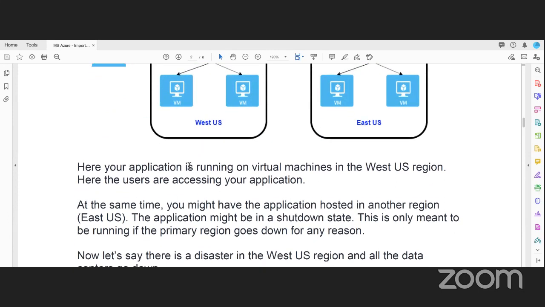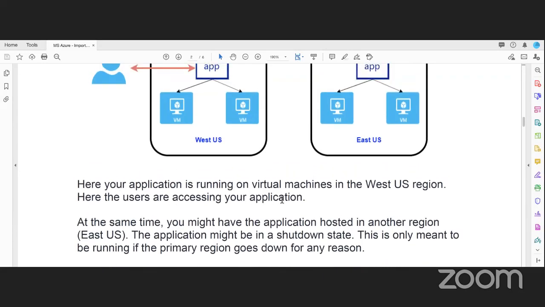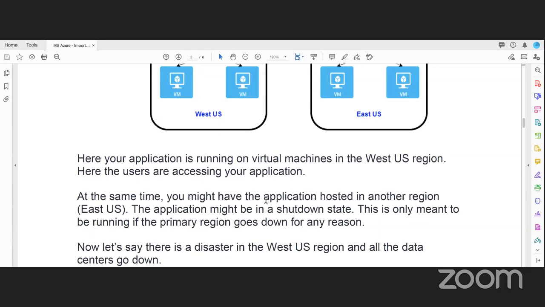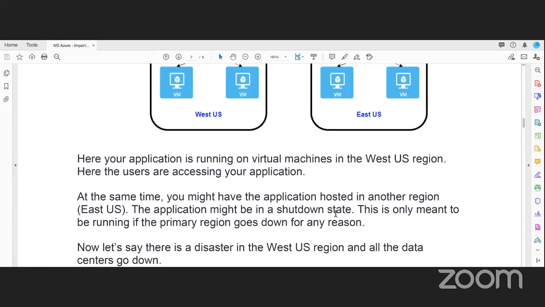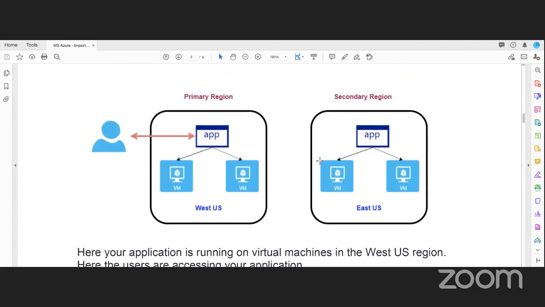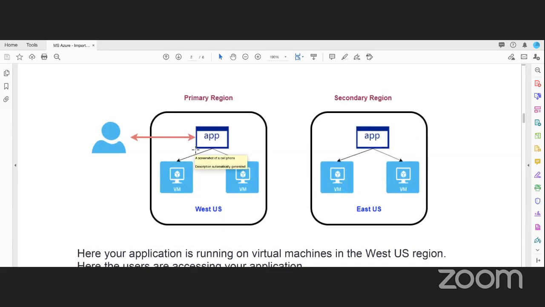Okay, so here your application is running on virtual machines in the West US region. Here the users are accessing your application. At the same time, you might have the application hosted in another region, East US. The application might be in a shutdown state. So this one is on standby. This one is not operating. It's just here in case this one falls down. Because a complete region is a lot of space. It's a geographical location that covers a lot of land, a lot of miles. It's just on standby, just in case this one fails.